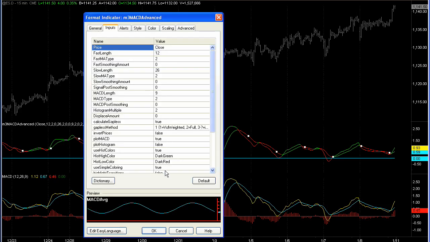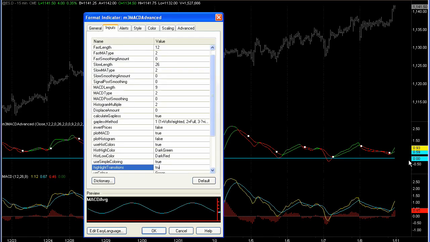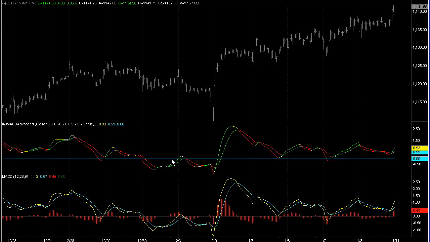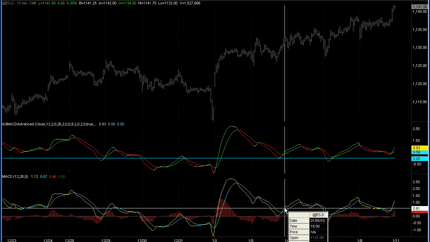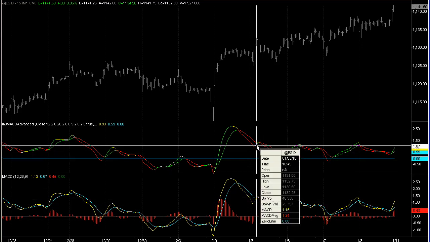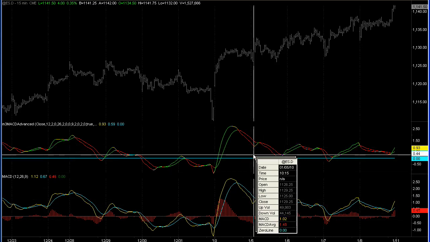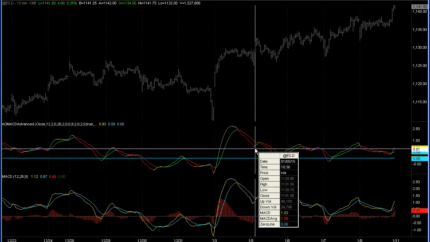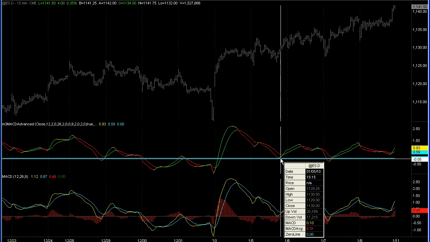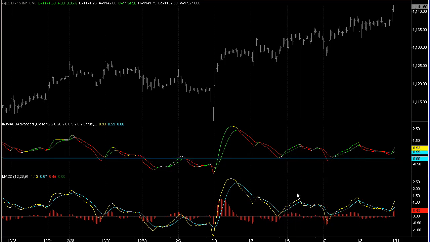But what I do like is using the highlight transitions function, because what that does is gives you the ability to get these little wave count triggers in there. And one of the things I like to look for, and it's easy to miss when you're looking at something like this, is when we cross, I call that a reset. And then I look for a yellow and a yellow. And the second yellow is usually a pretty good signal.